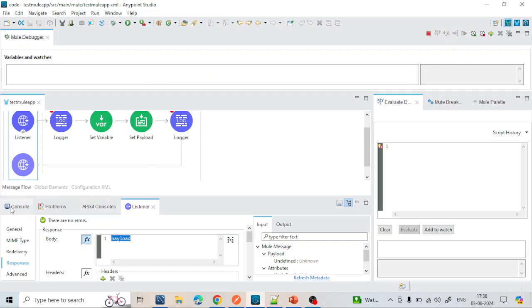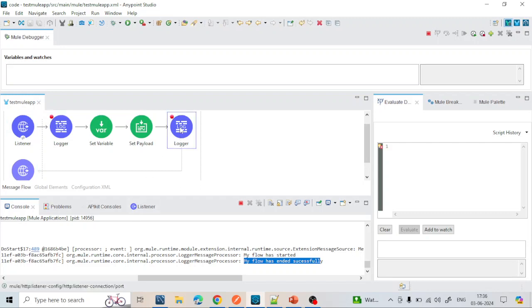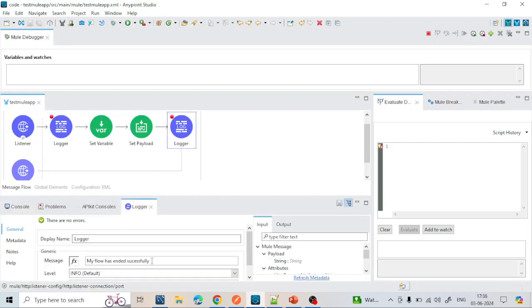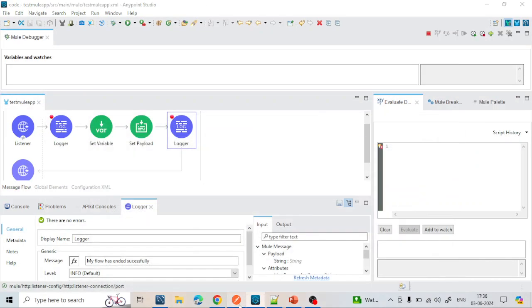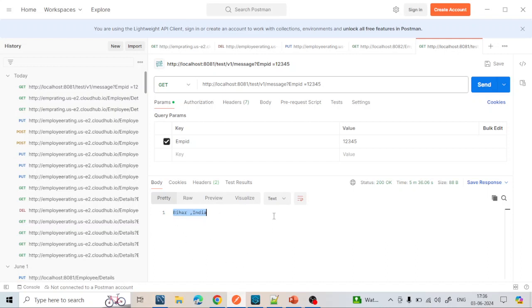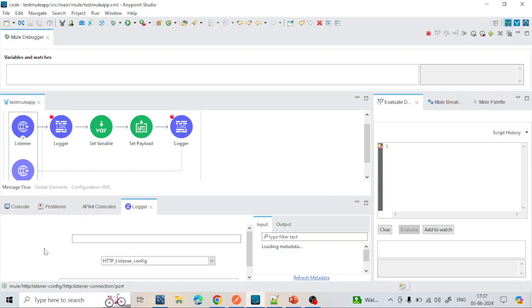Now if you go to the console, you are going to see that my flow has ended successfully, and it is the same as what I have written here: my flow is ended successfully. Now let's go here. You can see Bihar and India that I got in the response, because this was set inside the payload. And in the listener response we have set the payload for the successful scenario.